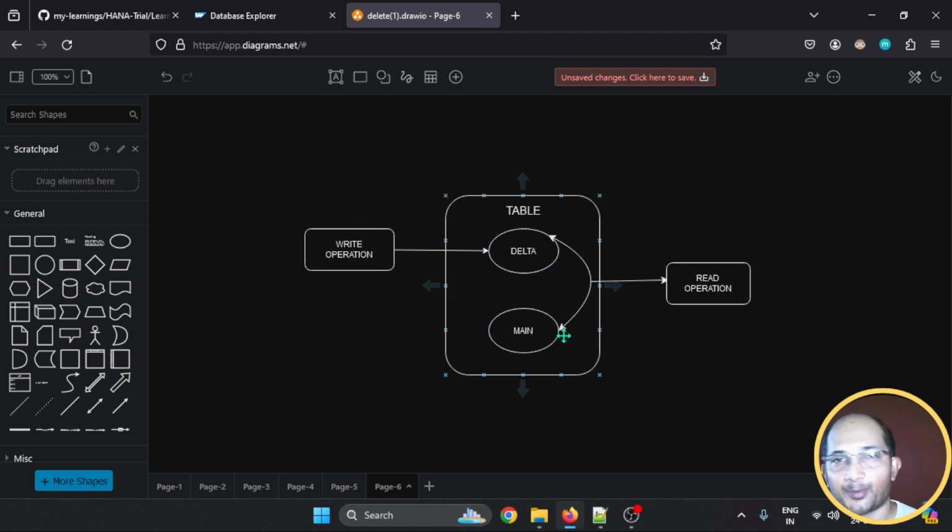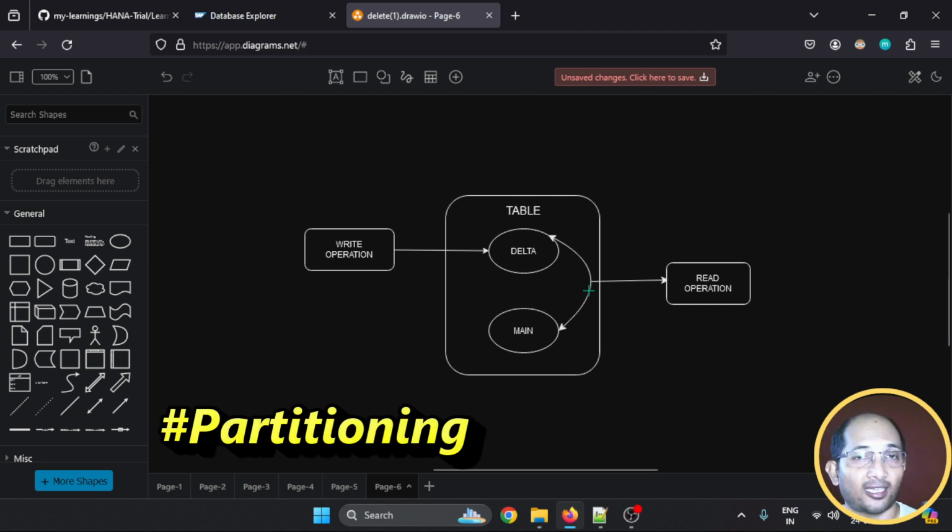So let's experiment with it in our HANA Database Explorer by creating a new database table, and we'll switch off this mechanism. Finally, we'll understand what other mechanisms we can apply to improve this overall process, and that is called partitioning. That will come soon, so stay tuned.